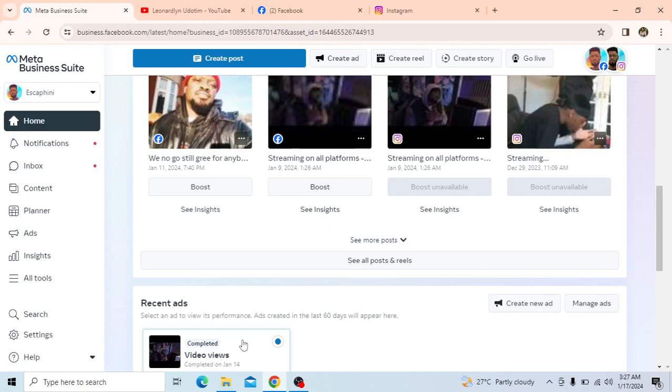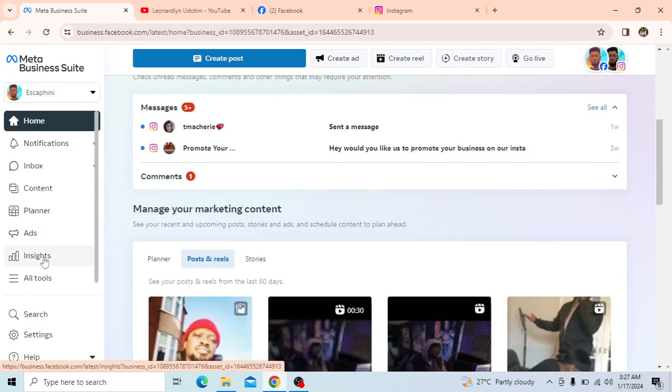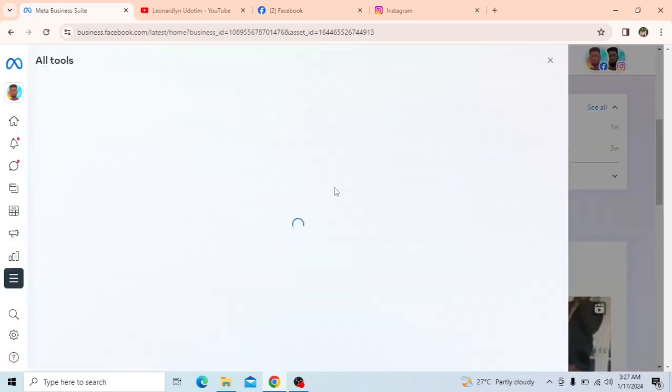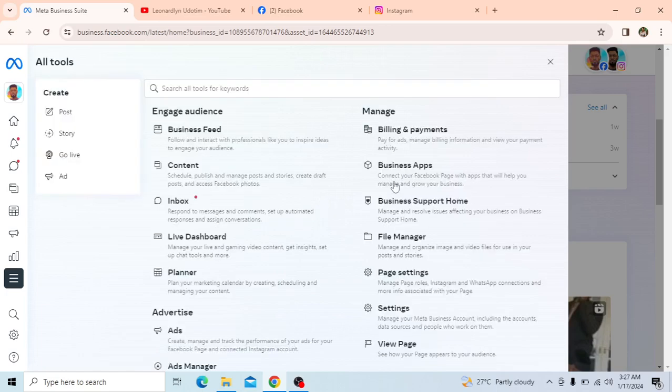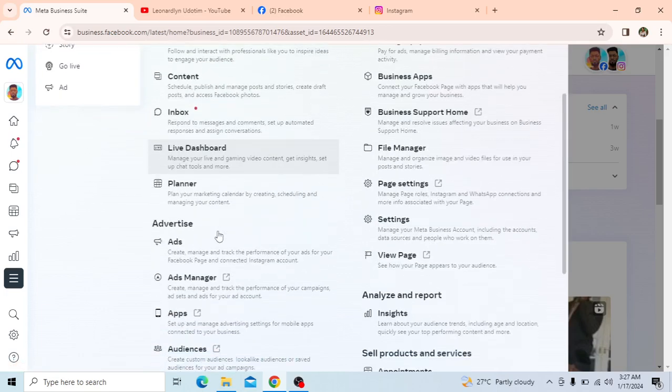And in this section, I'm going to be touching on a very important metric, which is reports.